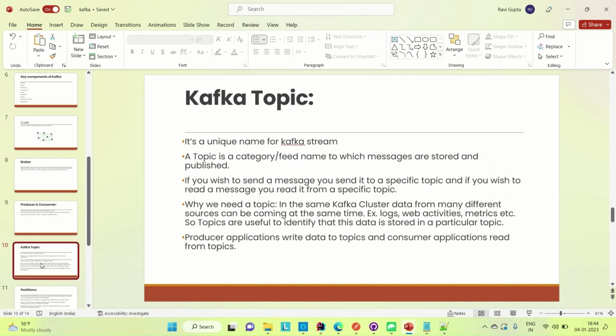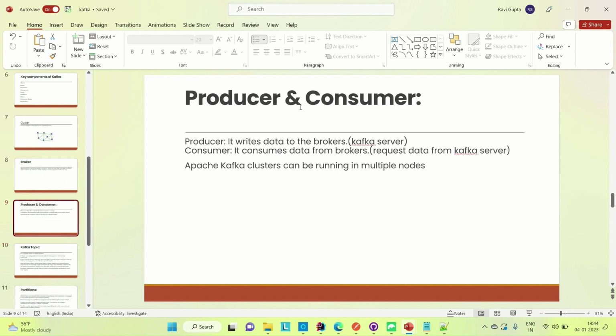Now coming to the topic. Let me go back and explain. A producer application sends data to the Apache Kafka server, and the consumer tries to consume the data from the server. But let's say we have more than one producer, and everyone is sending data to the Apache Kafka server, and the consumers are consuming the data from the server. But where does the producer produce the data on the server? There comes the picture of the topic.